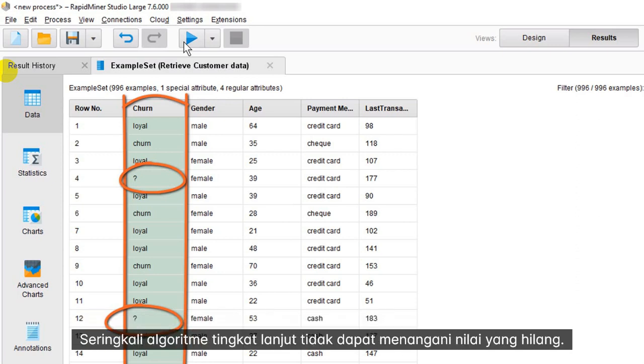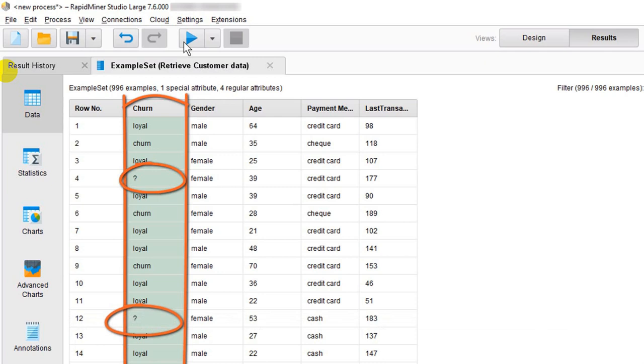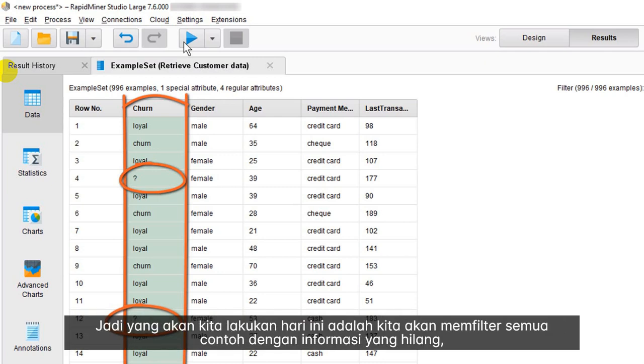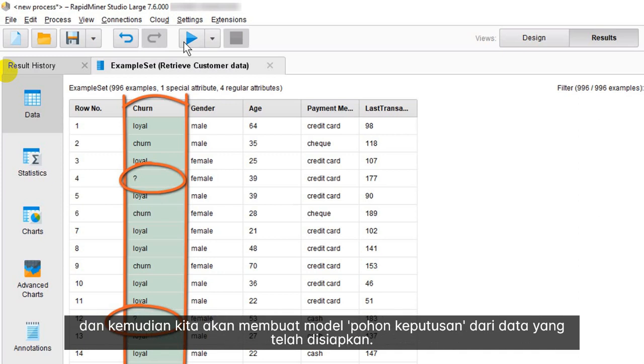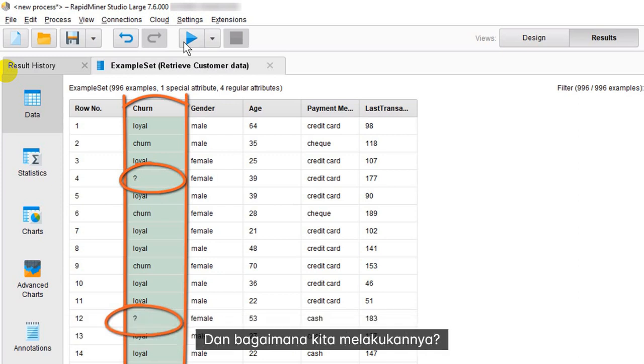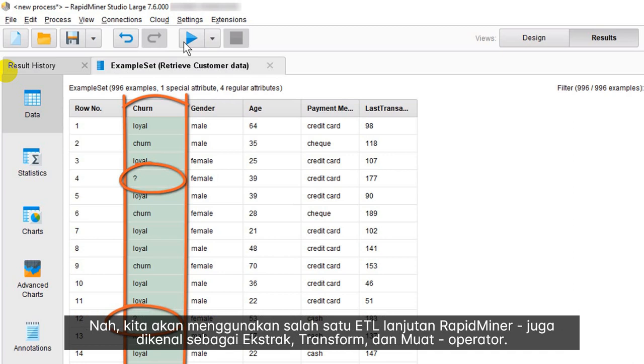A lot of times advanced algorithms can't handle missing values. So what we're going to do today is filter out all the examples with missing information, and then build a decision tree from the prepared data. And how do we do that? Well, we'll use one of RapidMiner's advanced ETL, also known as extract, transform, and load operators.